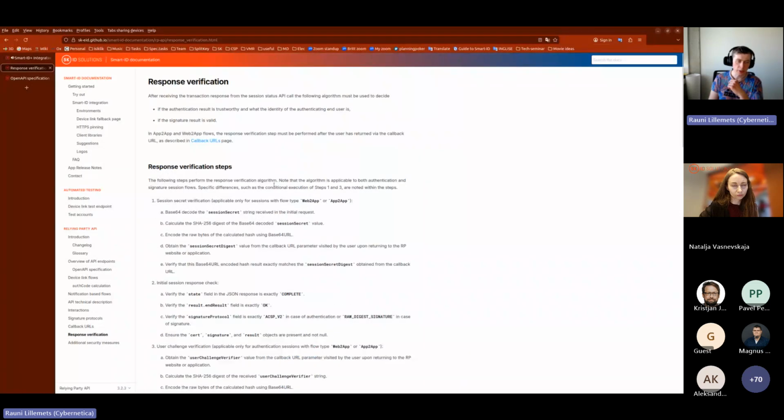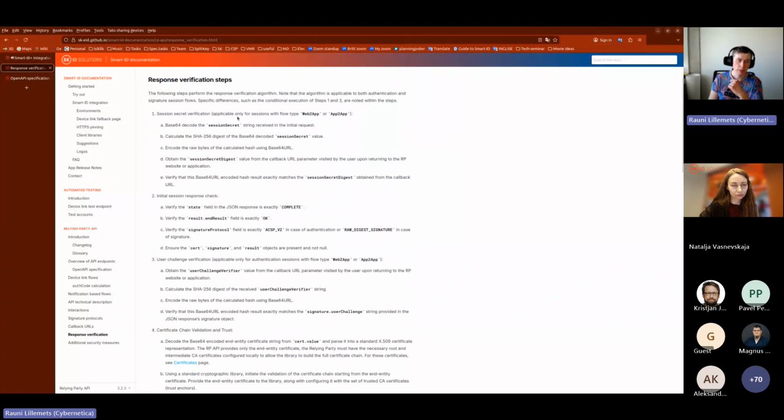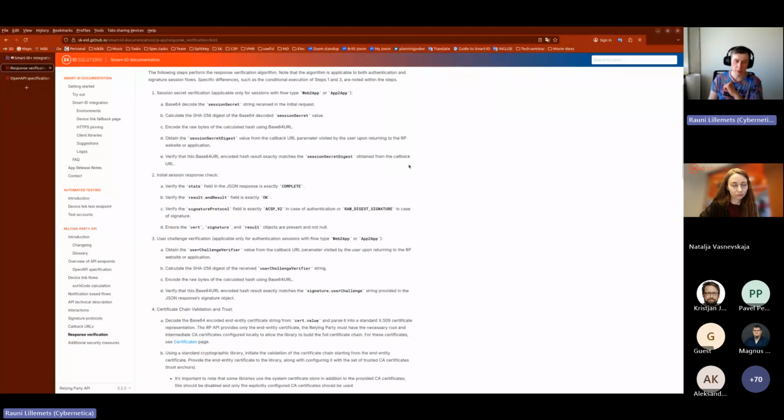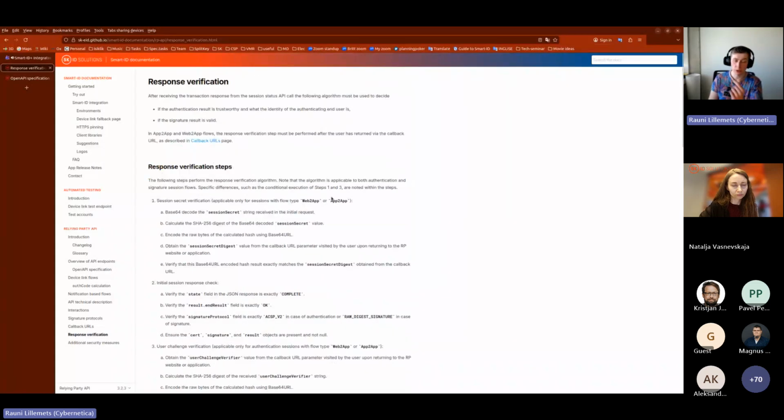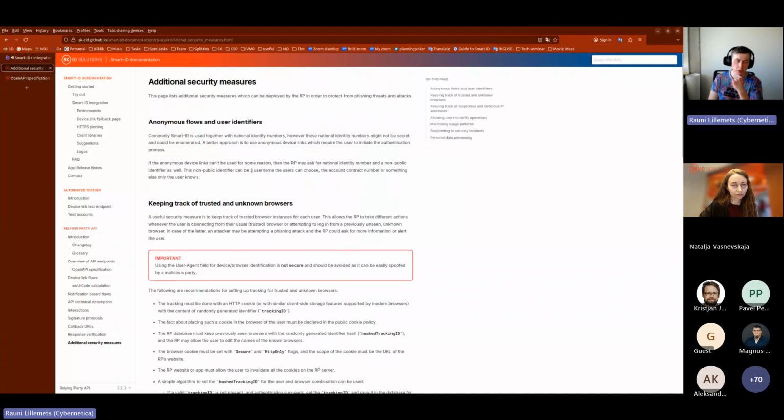And the response verification page is also extremely important. We try to make it an easy to follow list of steps that you need to verify. It's quite long, but as I said, please take it seriously. And example implementations are also very useful. And additional security measures is also a page, as I already mentioned. It's not strictly part of the API, but these are suggestions that might be relevant or critical depending on your scenarios and use cases, and please at least read them and consider.